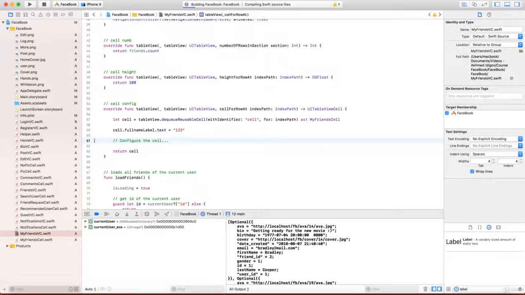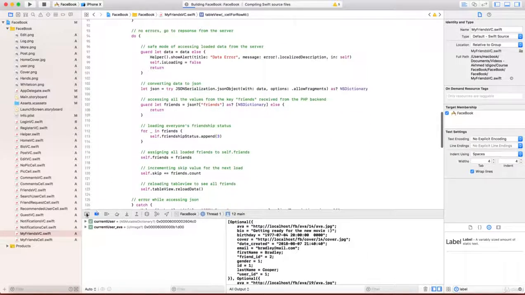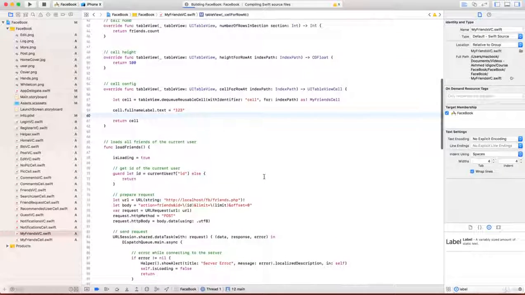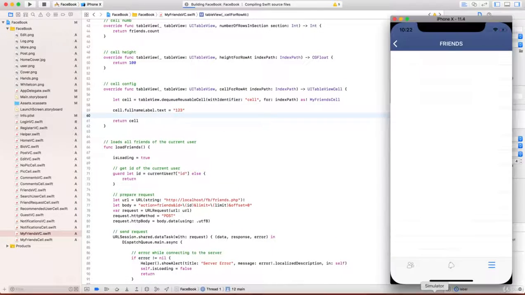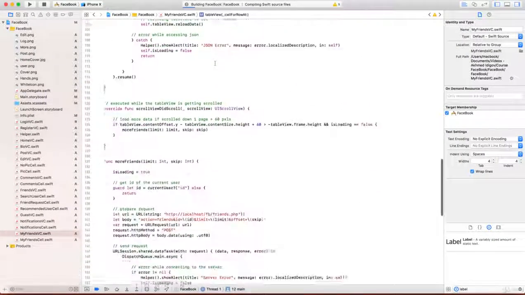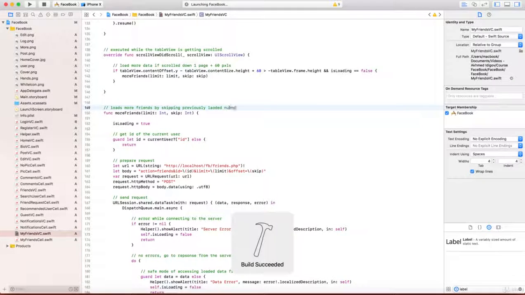For example, this is just a trial, and we can now build and run our project to make sure that we have the number of cells equal to the total number of users. It's getting built because we made some major changes in the code. So this function loads more friends by skipping the previously loaded number.